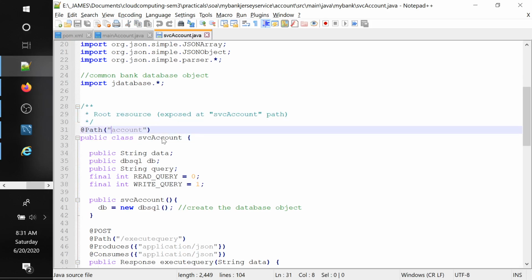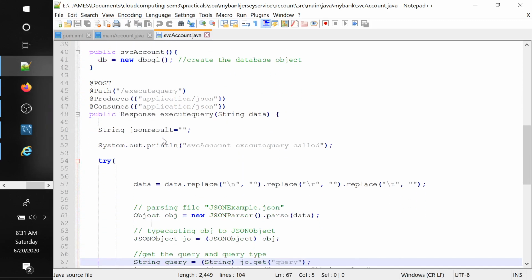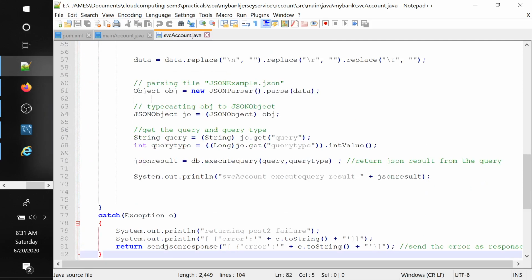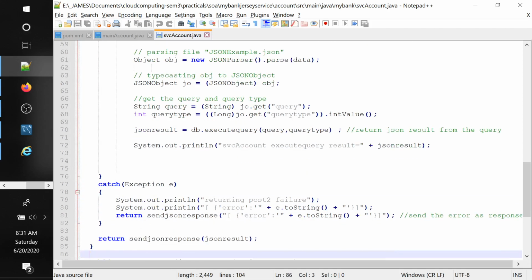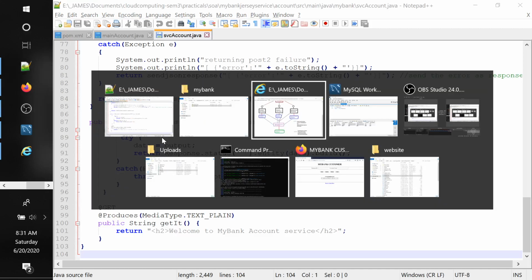Okay, path is account, and within account I am creating execute query post. Then, okay, everything looks okay. This looks okay, right? So it seems like my account's service code is okay. Let me compile it now.